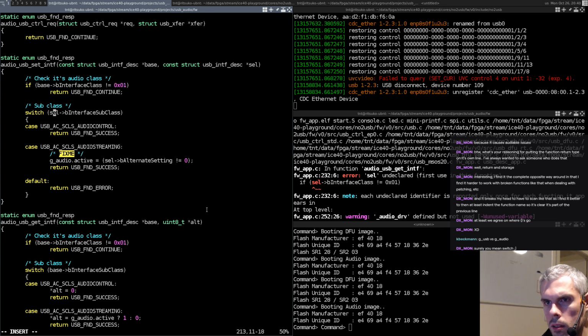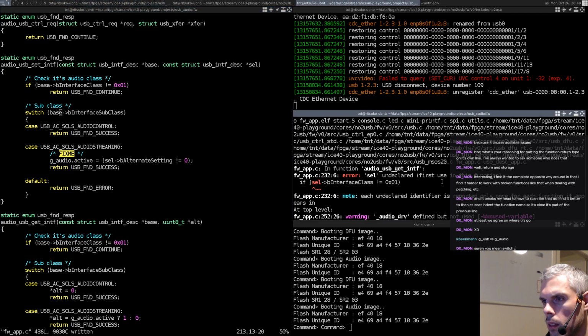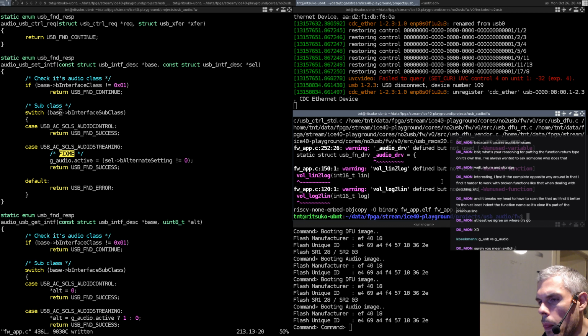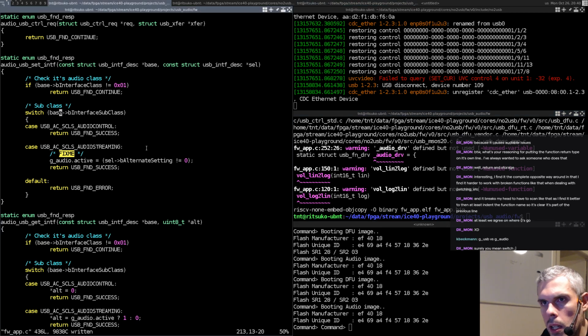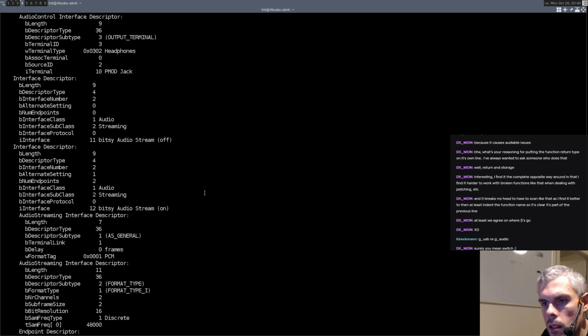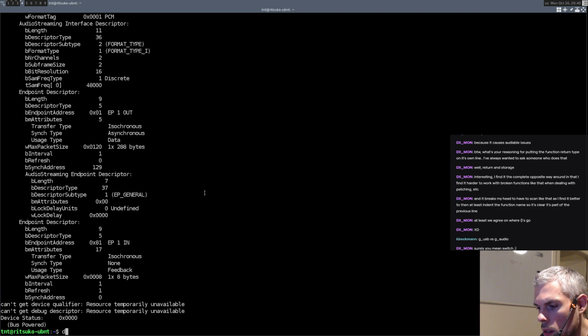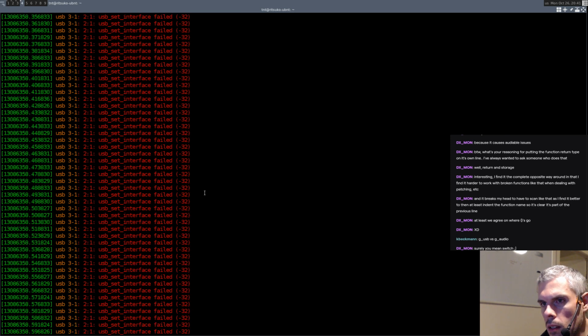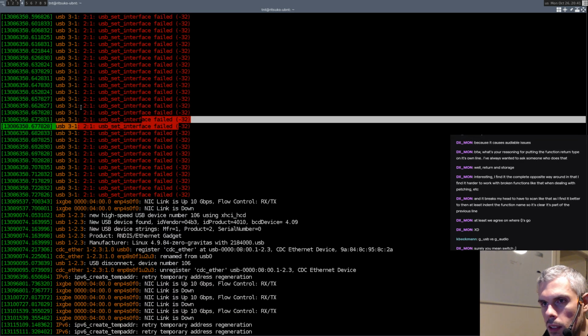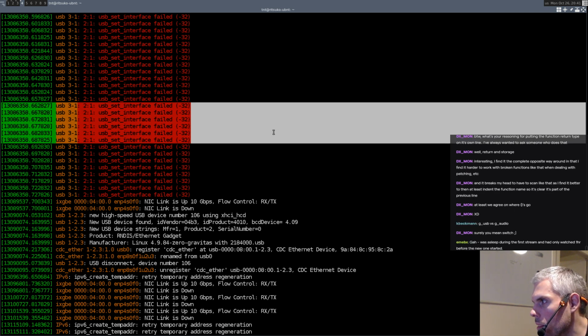I mean, it doesn't matter that they're gonna be the same, but okay. So we can actually try this. This should get rid of the USB set interface failed.